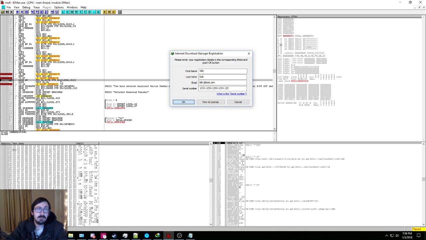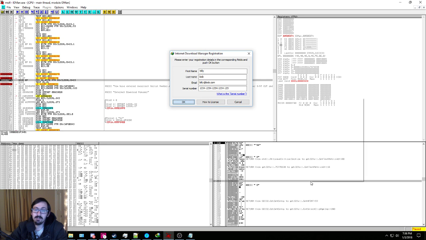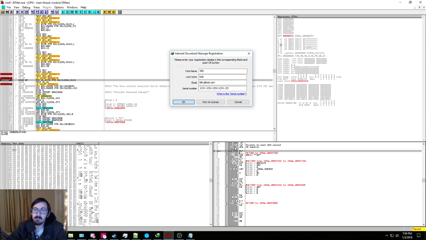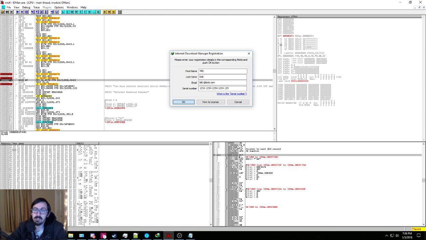So we're going to do that to make sure that we don't jump to there. And it's going to move to AL the byte that is at EBP minus 11. Now if we go to EBP minus 11, it's going to be an A7.